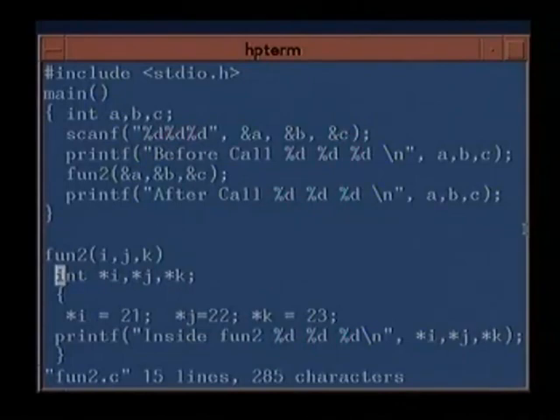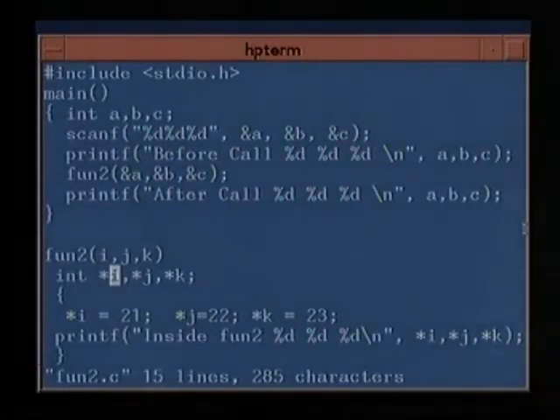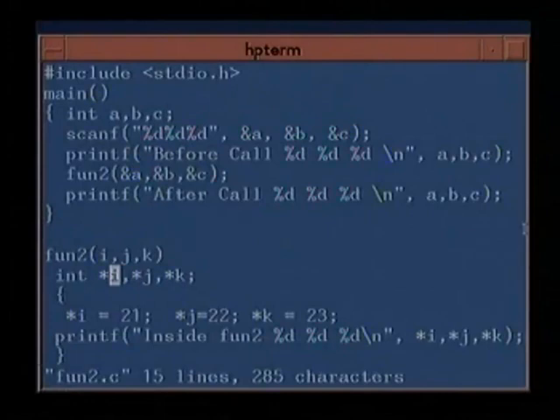To understand what this means, a very simple logic has to be applied. What does star I mean? Star I means the content of I. So it says that the content of I is an integer. This means the content of j is an integer, and this means that the content of k is an integer. Understanding it this way will take us one step ahead in understanding all declarations in C. There are a lot of intriguing issues for declarations in C. We shall see them slowly.